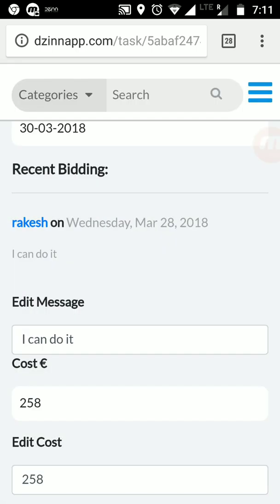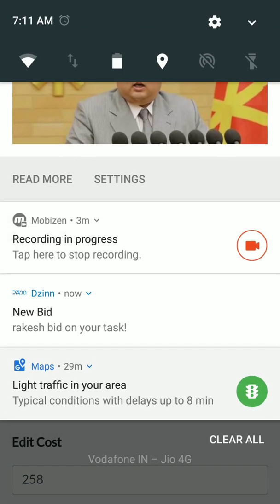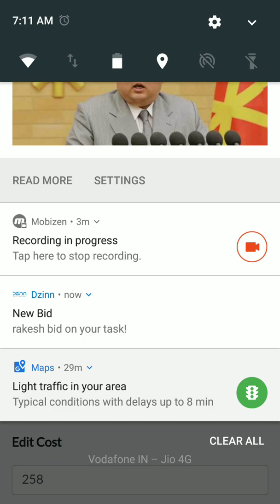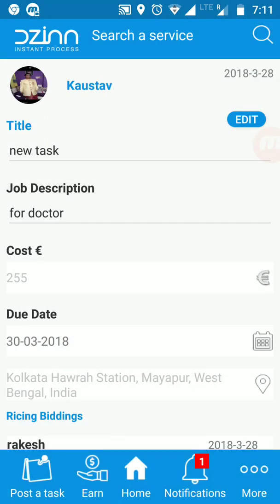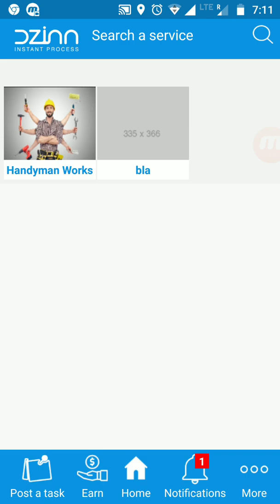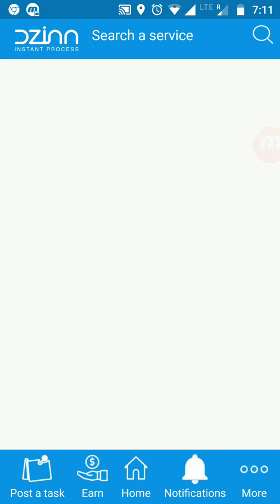The moment I post it, I get a notification in my mobile. If you can see, like new bid, Rakesh bid on your task. So I'll just click here and my app launches where it redirects me to the task which had been posted. So now what I'll do is, if you can see, the counter has been updated.